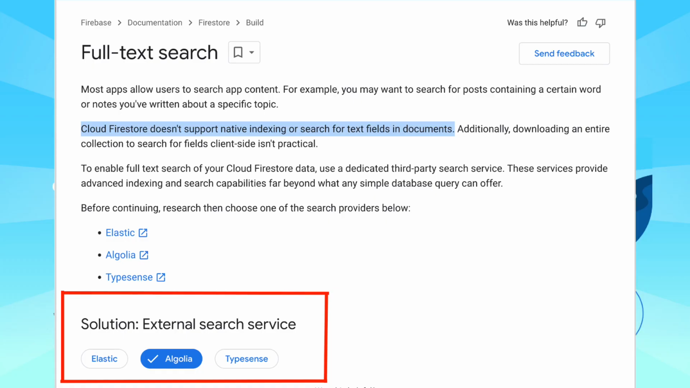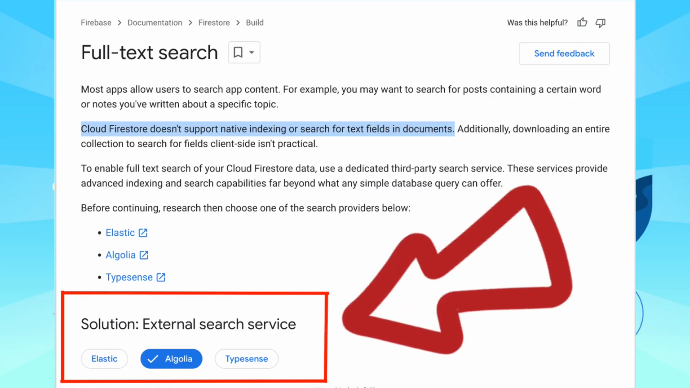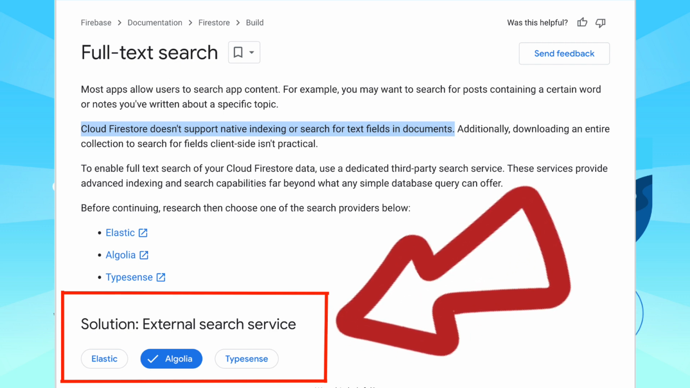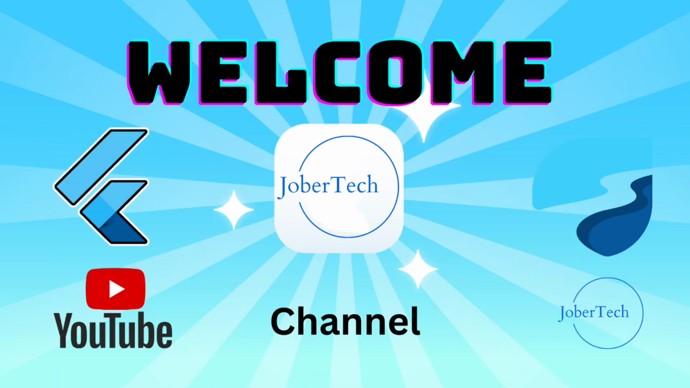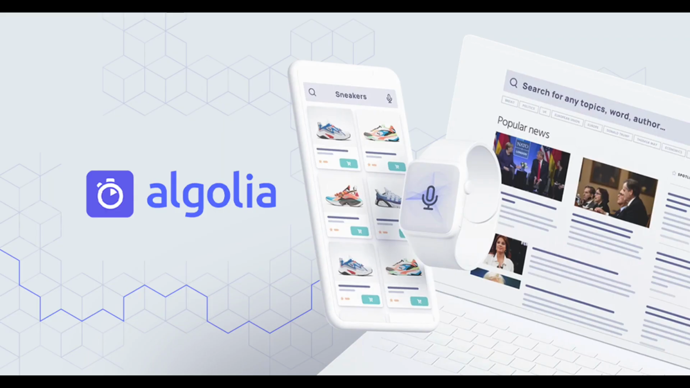That's why Firebase themselves recommend outsourcing search capabilities to specialized platforms when the going gets tough. So in today's video, we've decided to integrate Algolia into our app, a search API that is well lubricated to fit with Firestore data. So without further ado, let's dive right in.